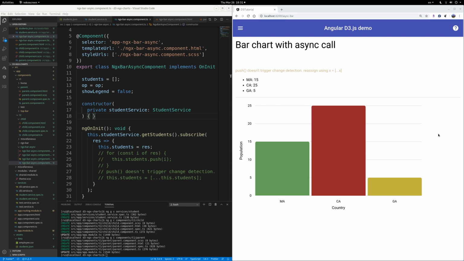Hello guys, today I'm going to talk about this ngx-charts library for Angular. It's pretty nice for drawing charts. You can see this is a bar chart. You mouse over, there are the text labels.